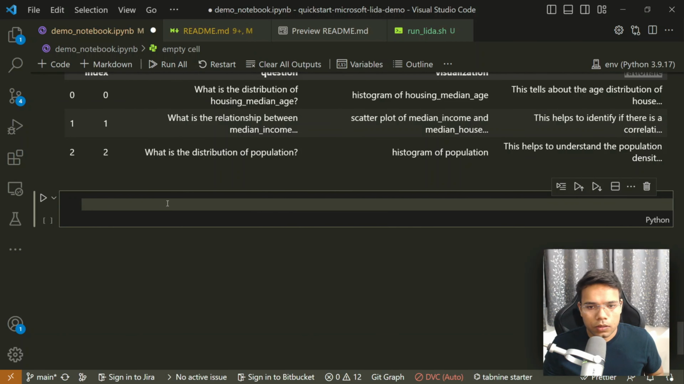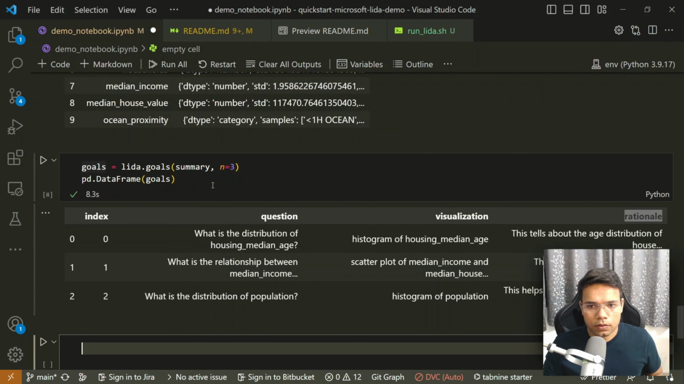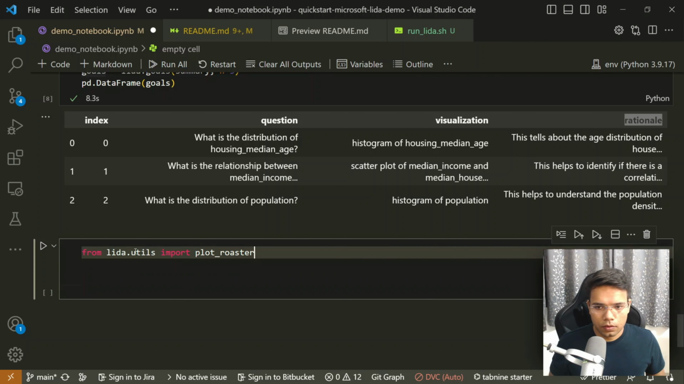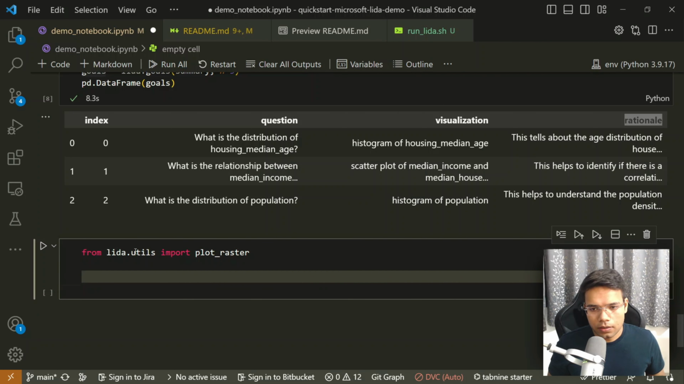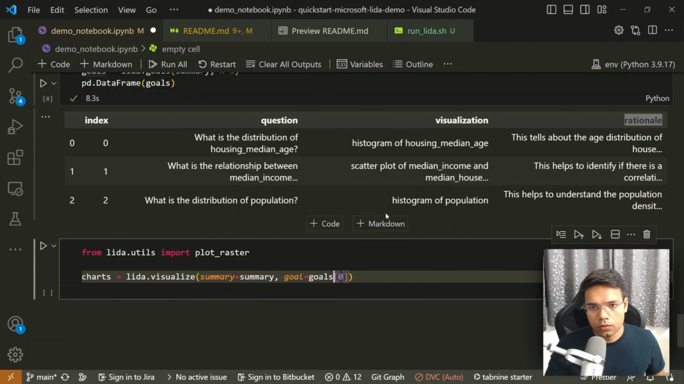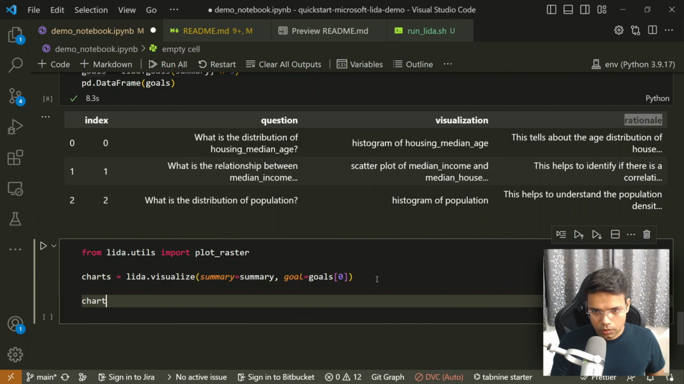Next, let's say you want to visualize it. In order to visualize the first goal, from lida.utils you have to import plot_raster. Why? Because it is actually returning a type which is raster, and that is what is being plotted here. It's not just simple matplotlib. So let me show you what I'm trying to say. Charts equals lida.visualize, and here we provide the summary, and then goal equals the first goal, goals[0]. It's plural, goals. This will provide the outcome of the charts.